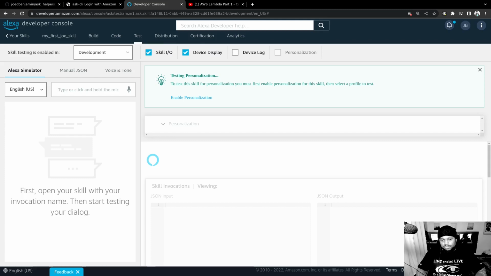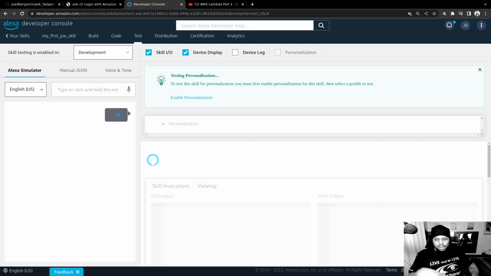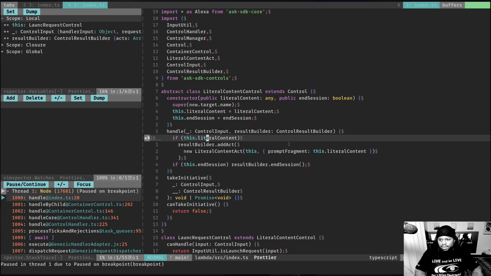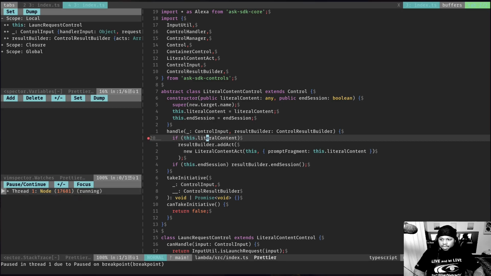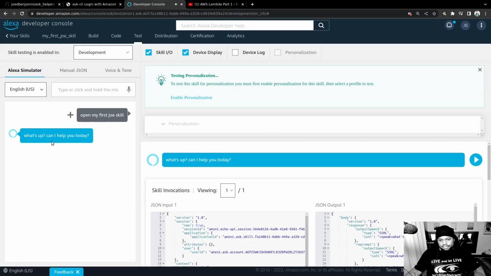So check this out. So open, I called it my first Joe skill. I don't know why I named it that, just for fun. So normally this would just return back something quickly, but it's hesitating because I've already been caught by the debugger. And if I look here, I can actually see there's a value. What's up? Can I help you today? I'm just going to go ahead and skip to that. What's up? Can I help you today?